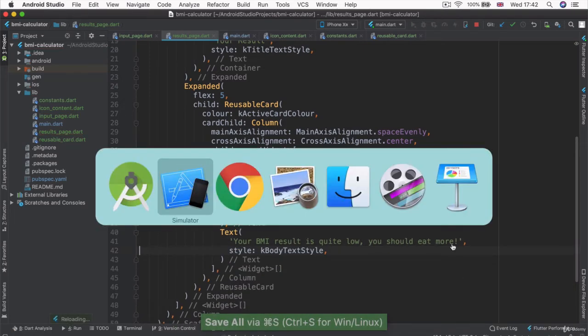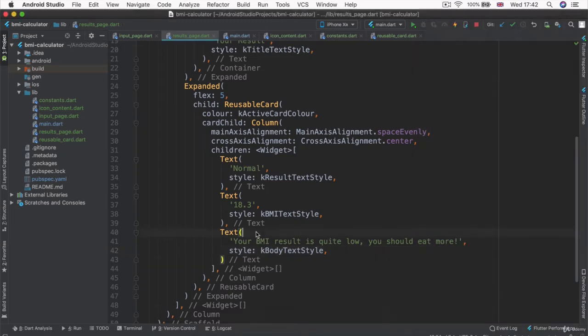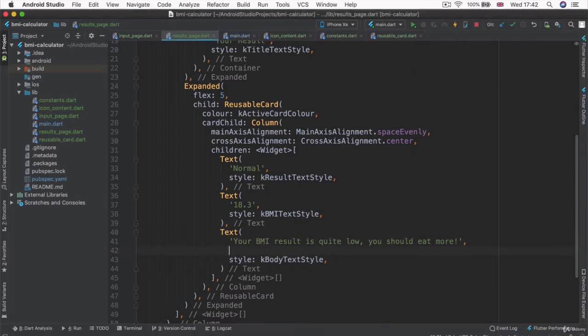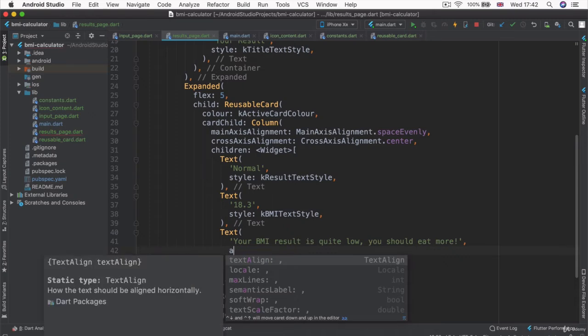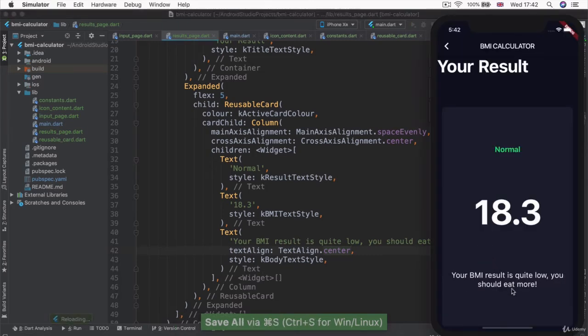And if we hit save right now, you can see that by default, all text is aligned to the left. So if we wanted to change the text alignment, we have to do that inside the text widget. So we'll check the text align and we'll make it centered. And this way it goes right in the middle so that it looks more consistent with our design.